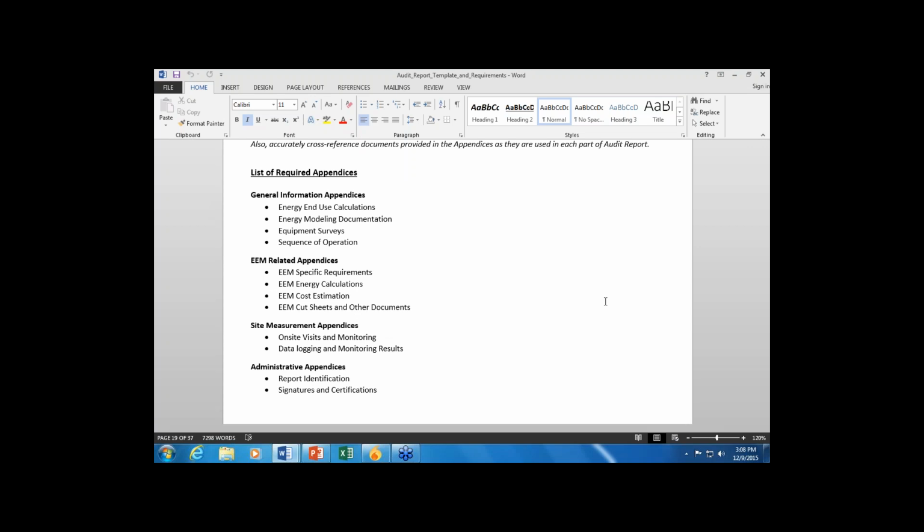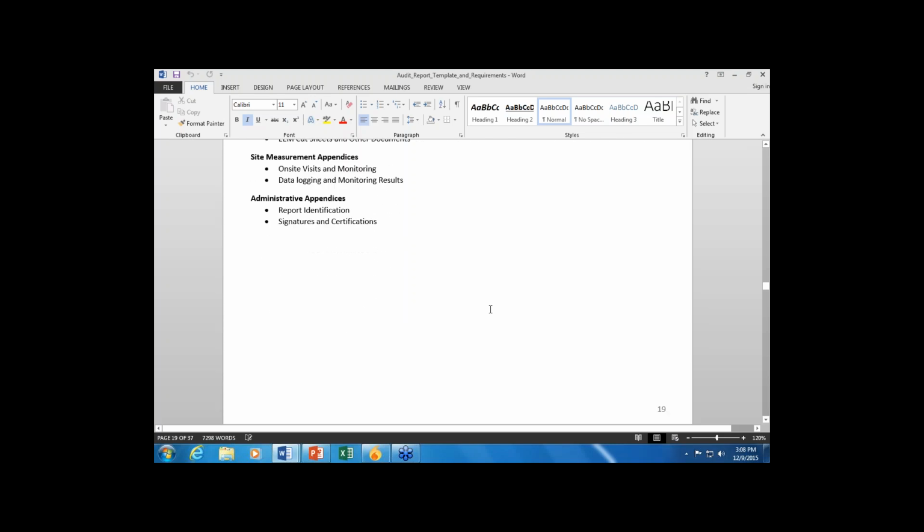You also have EEM-related appendices that will provide background for the EEM-specific requirements. It'll show your calculations on how you arrived at the savings that were presented in the body of the report, the background for the cost estimations, as well as any cut sheets or other documents that you need to support your measure. You also show your site measurements, whether this is charts of your data logging. It'll provide documentation for when you visited the site, and any sort of graphs or charts that you need to show to demonstrate the data that you gathered on site.